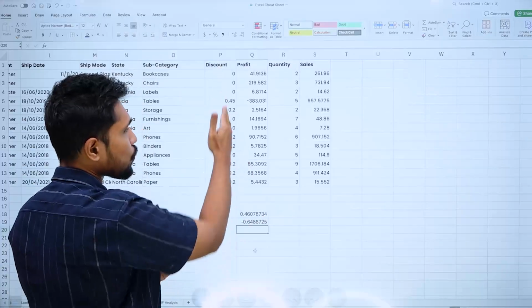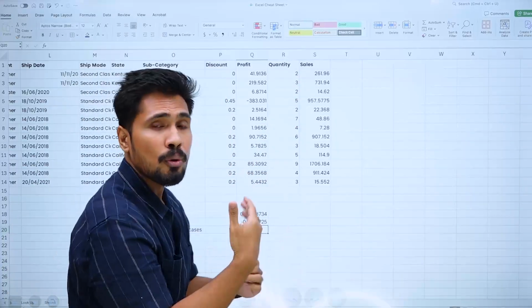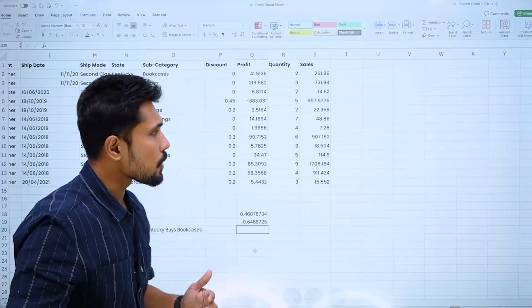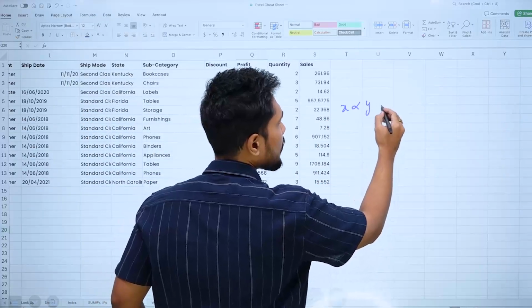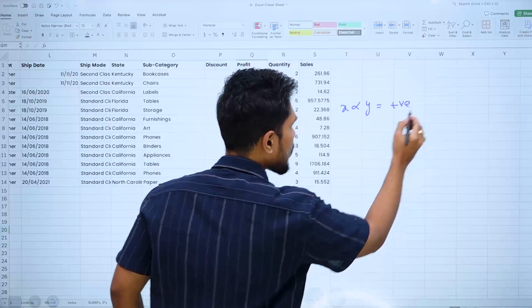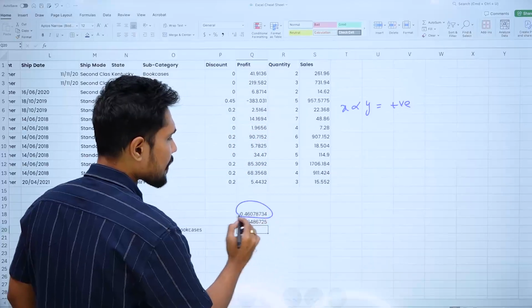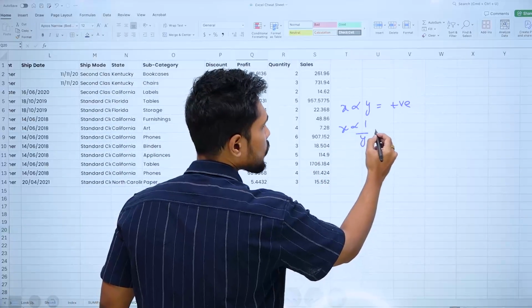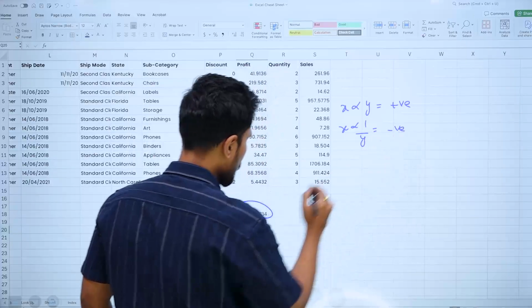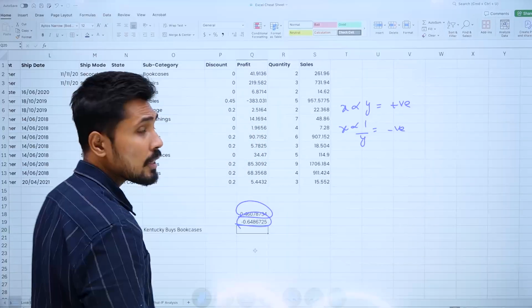Positive correlation is when one is increasing, another one is also increasing. If X is directly proportional to Y, we call it positive correlation. So now sales and discounts are having positive correlation. If X is inversely proportional to Y, we call it negative correlation. That's what we are able to see here.